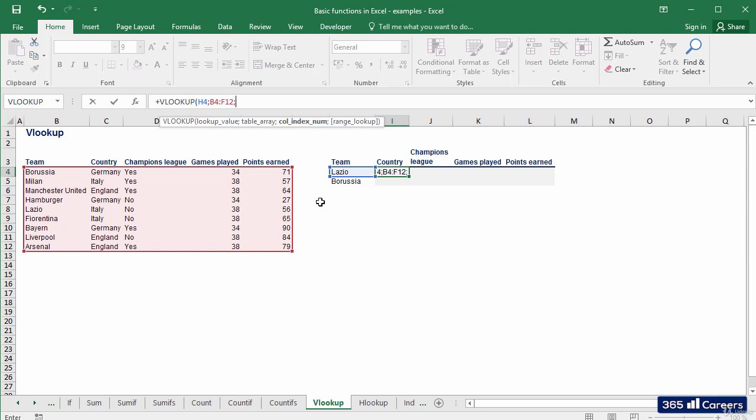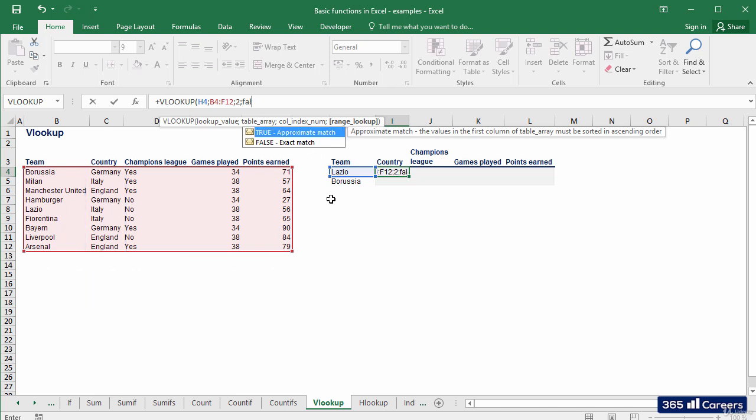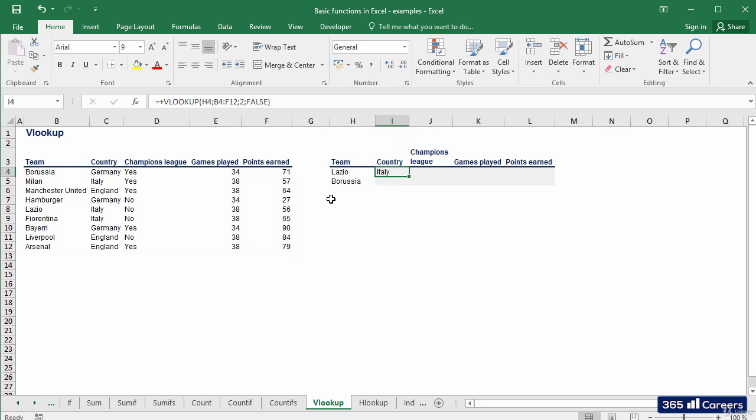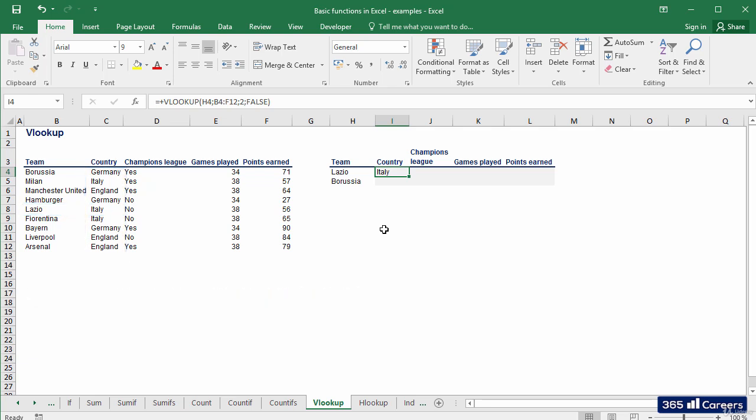We can immediately notice that our lookup value, Lazio, is contained in the first column of the selected table, which is good as it is a necessary condition, as we said before. Let's type 2 as the third argument of the formula, as we want to populate the country field, which is the second column from the source table. The last argument will be false because we need an exact match. As you can see, the function was able to recognize that the value we were looking for was Lazio, and it supplied to us the result from the second column of the source table, Italy.